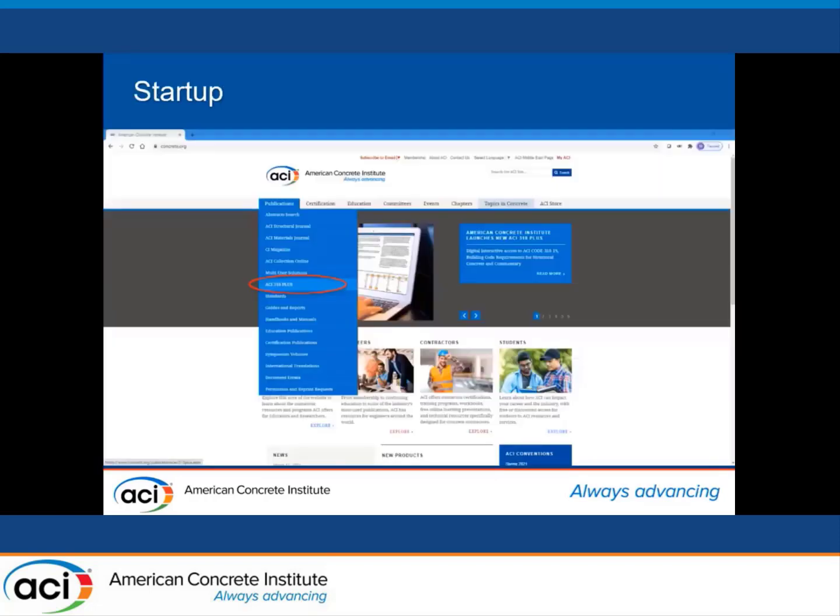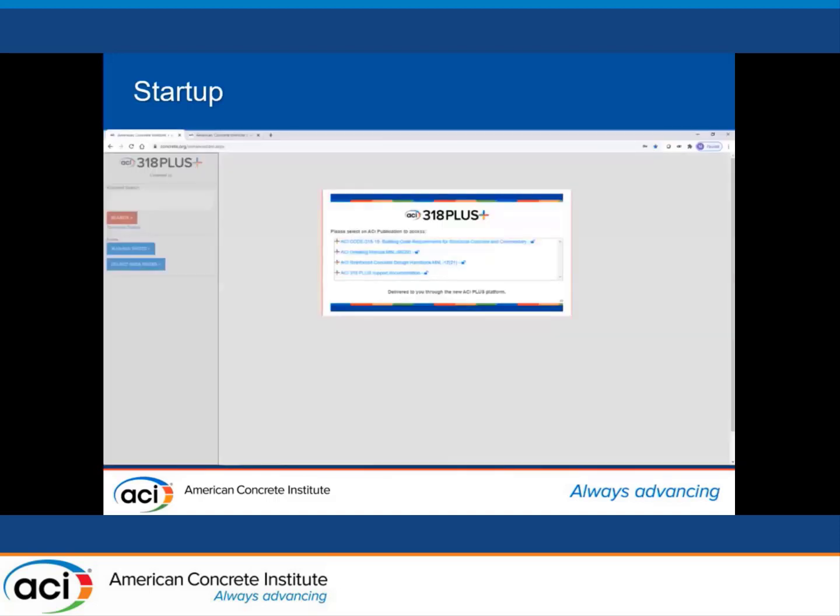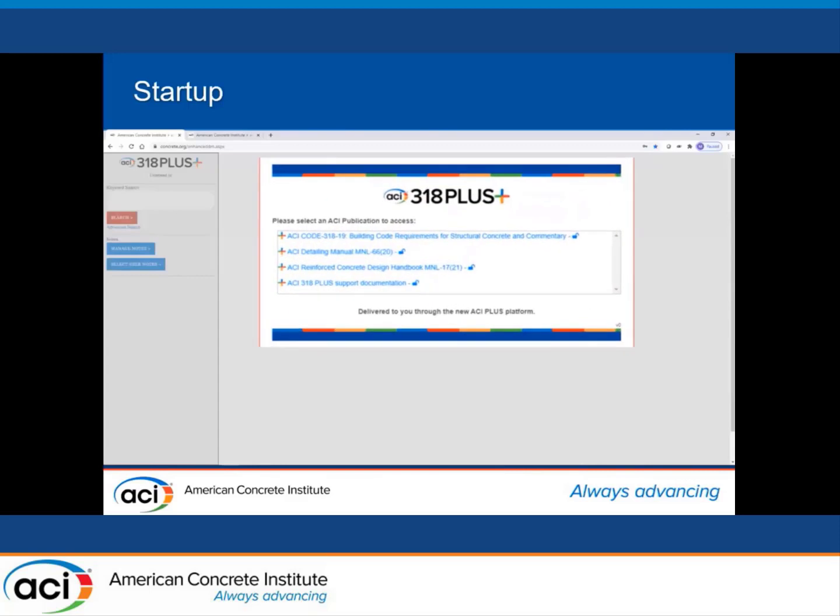So to get into the publication, you go to any of the ACI web pages. Under the Publications tab, click on 318 Plus. It brings up the splash screen. You'll notice that there are 4 documents listed there. The first one is the code. Another one is our detailing manual that we've just revised, and the reinforced concrete handbook that we've recently published. Both of those documents come along when you get access to ACI 318 Plus. So they're integrated into the product very heavily.